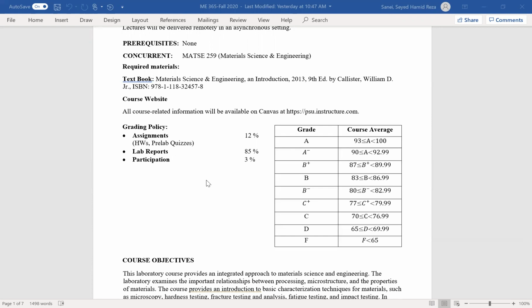This is the grading policy for this course. The assignment, including homework and pre-lab quizzes. The pre-lab quizzes would be administered on Canvas. And you have the lab report, 85%. For the majority of your grade is lab reports. You have to write 6 lab reports.